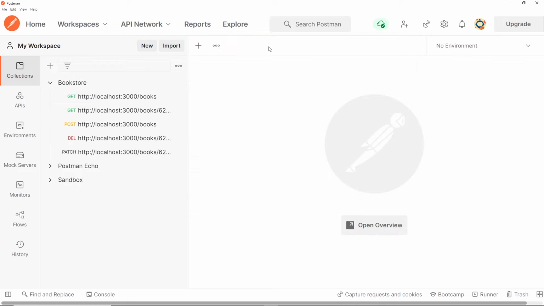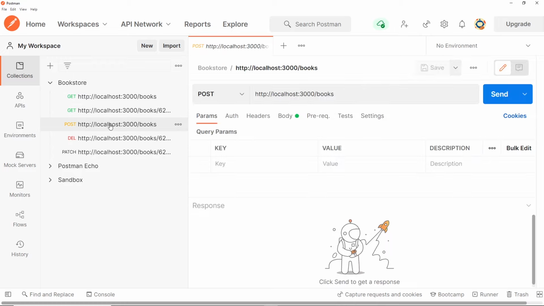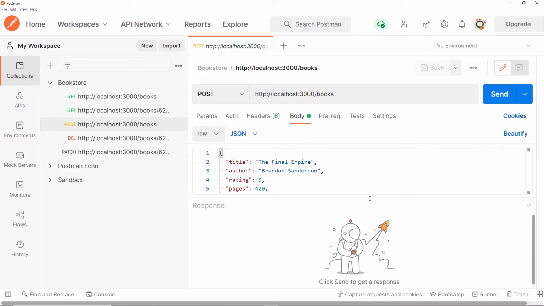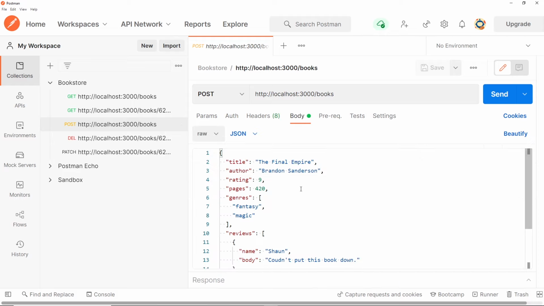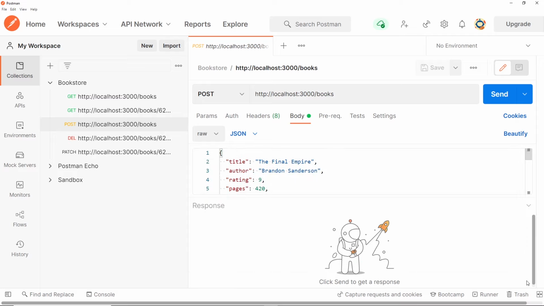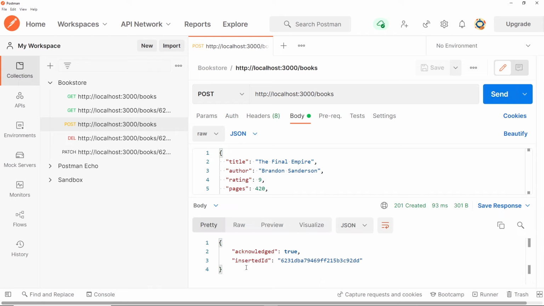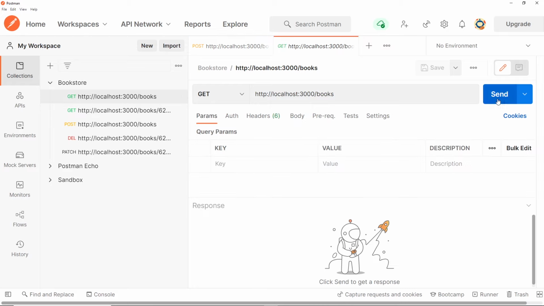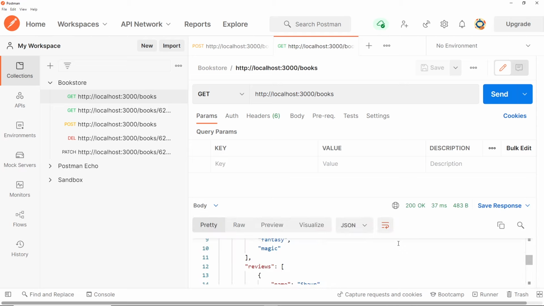So let's open up a post request that we had saved before. And if we go to the body, we already have all of this book data that we used last time. So I'm going to make a post request to add this book. So let me send this and see if we get a response. And we can see now we get an inserted ID and acknowledged is true. So hopefully, fingers crossed, this has worked. If I go to this request now to get all the books, hopefully we should see that one book come back, which we do. So that has worked.